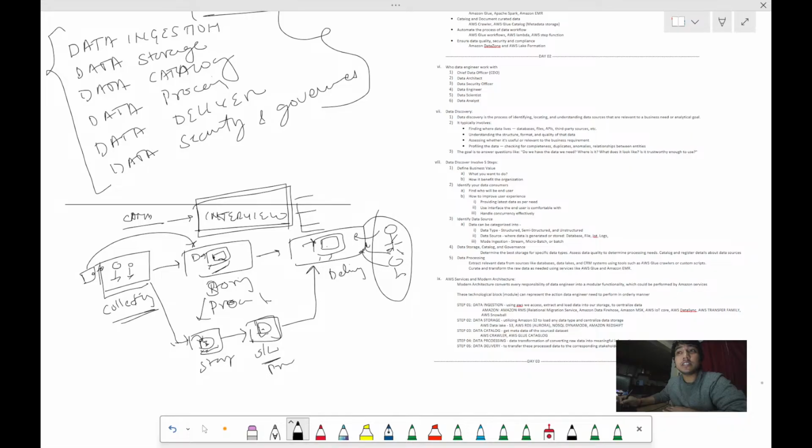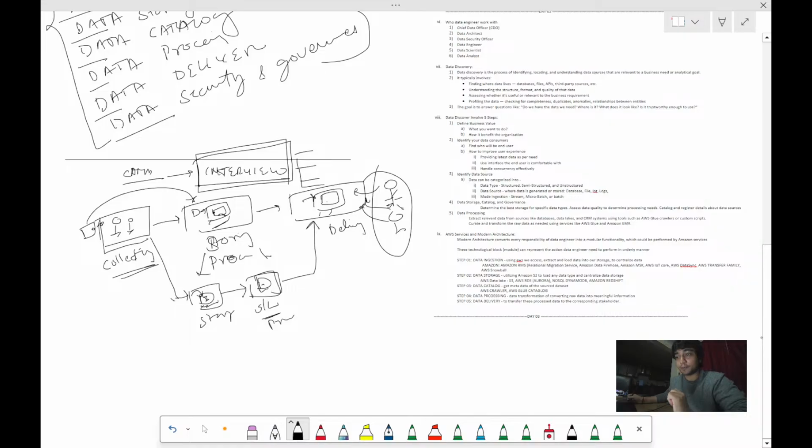Perfect. So if you see here and relate it with this, it is exactly the same: data ingestion, data storage, data catalog, data processing, data delivery, and then security and governance. I will explain one by one very quickly, so you always remember that.